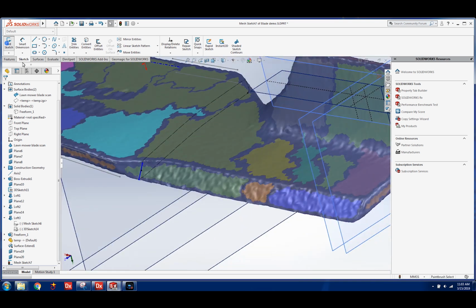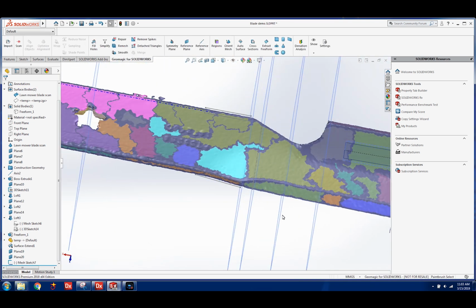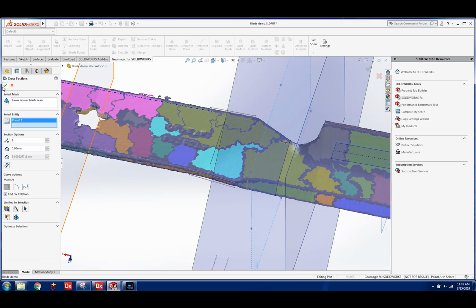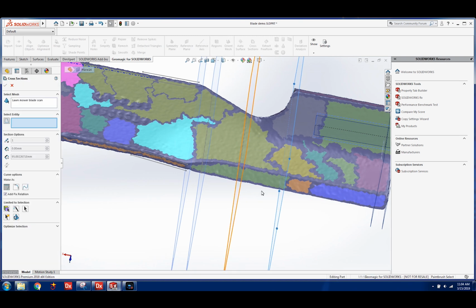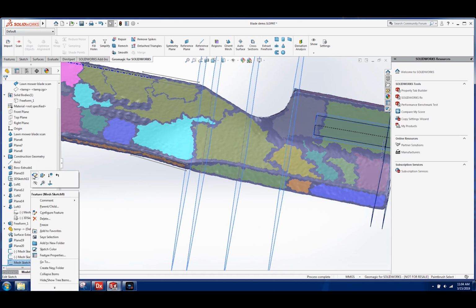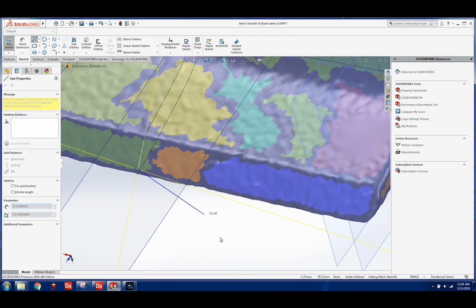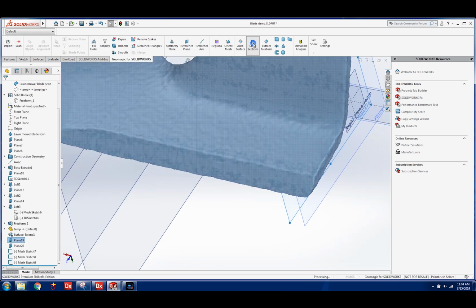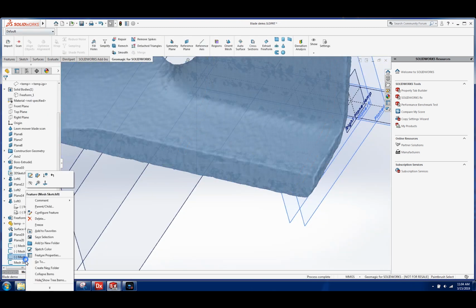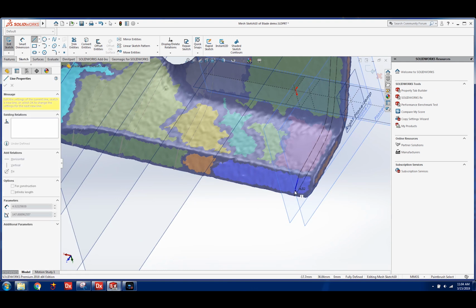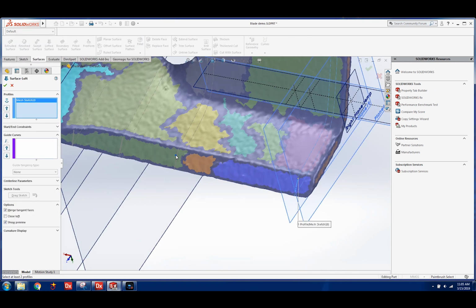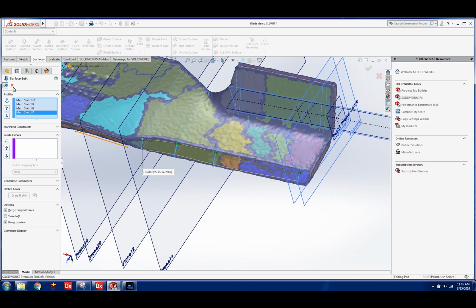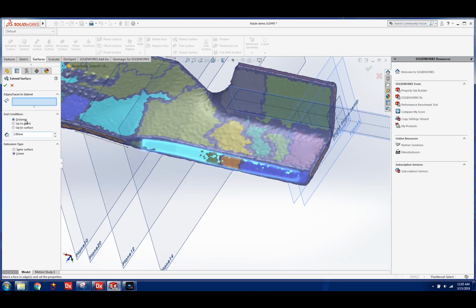So add a line there. Same thing on this profile. Create a cross section. Add a line right on top. Profile over here. Add a line on top. And we'll do one more at the very end. There we go. Now I'm just going to create a surface loft on all three of these.